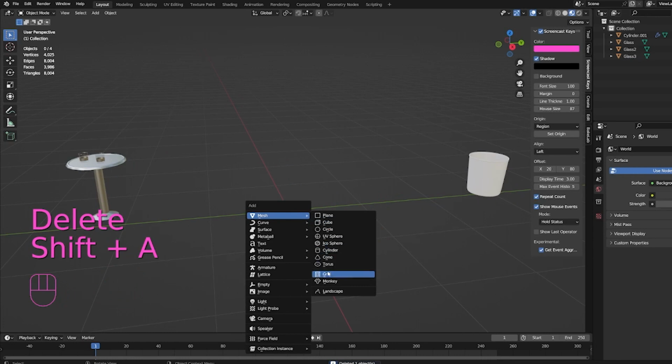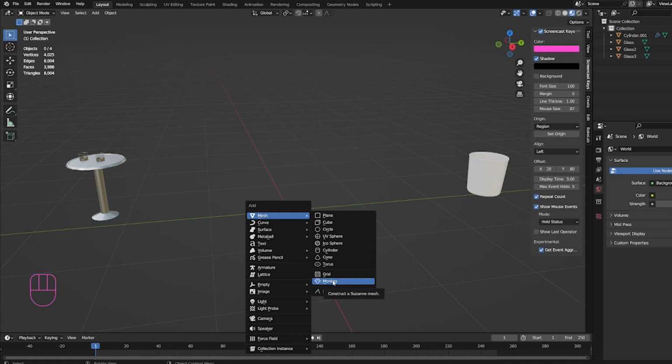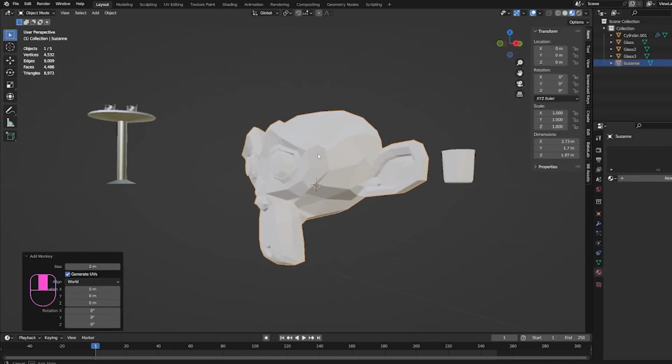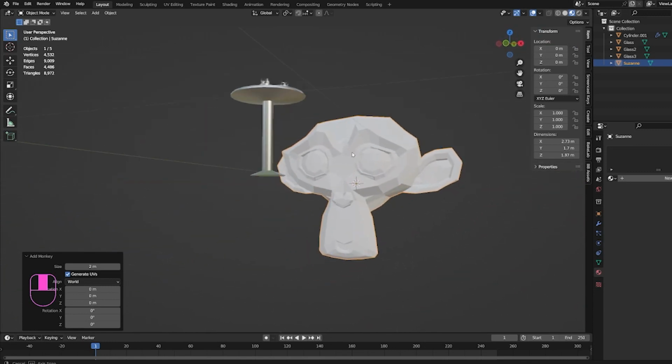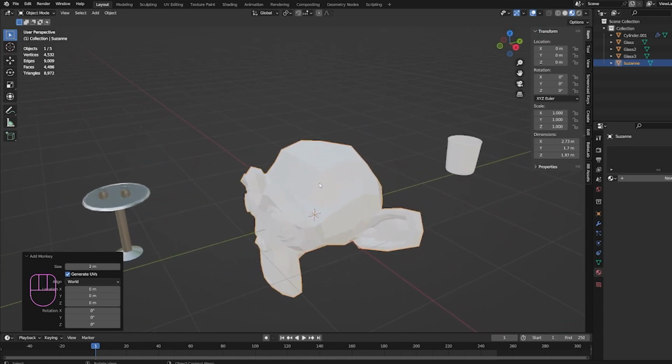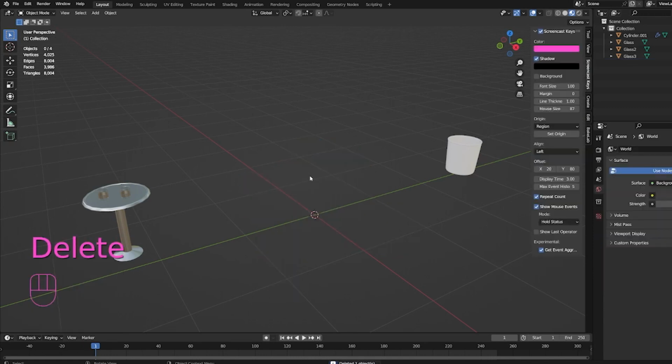And let's see. I never used the grid. Kip, have you ever used the grid? No, nope. I never used the grid. And of course, we have Suzanne the monkey. I don't know why Belinda put that in there, but it's there. I guess it's just for kicks.